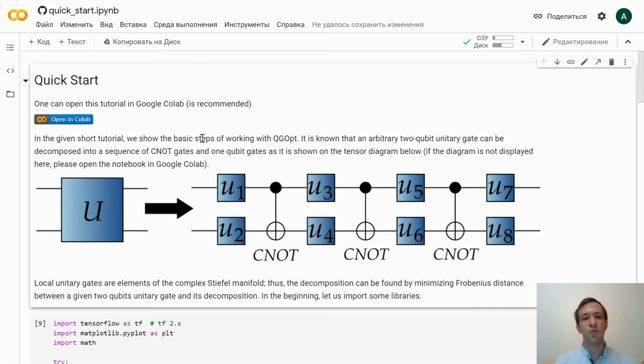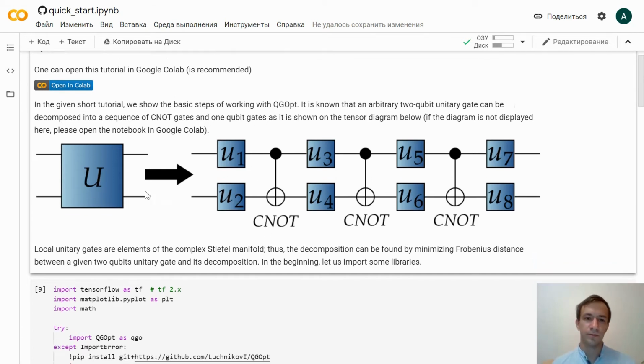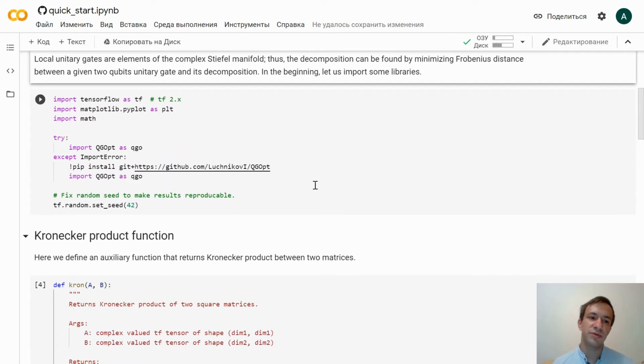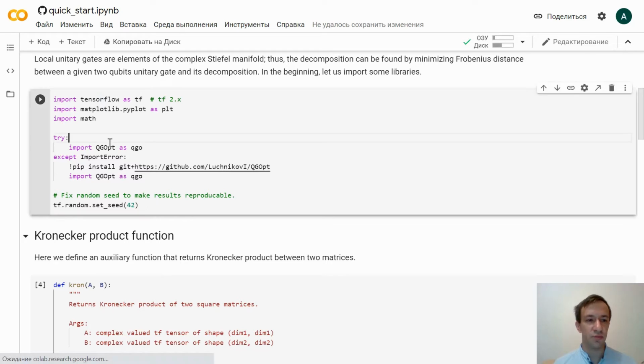In the given short tutorial, we show the basic step on how to decompose an arbitrary 2-qubit unitary gate into a sequence of CNOT gates and 1-qubit gates, as it is shown on the tensor diagram below. The decomposition can be found by minimizing Frobenius distance between a given 2-qubit unitary gate and its decomposition. For the beginning, let's import main libraries TensorFlow, Matplotlib, as well as QGOpt.